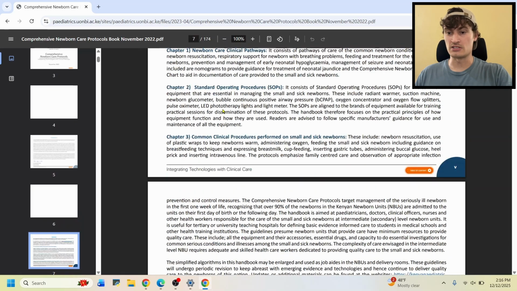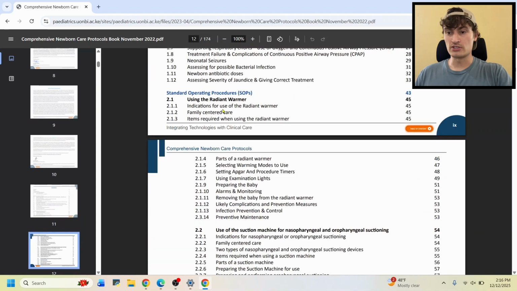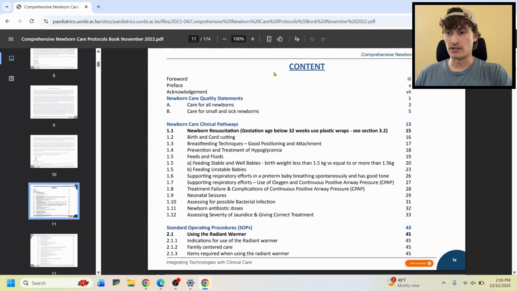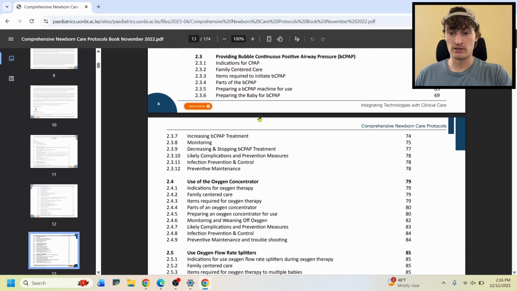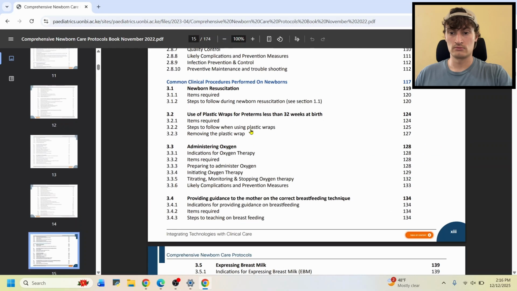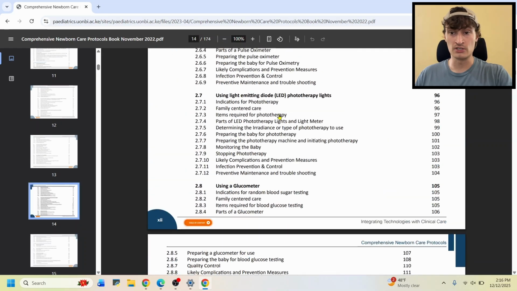It's a lot of acknowledgments, things like that. And then you'll eventually get down to the table of contents right here, right? So this is our table of contents. The way the book is organized is essentially into 3 chapters. You have chapter 1, which is newborn care clinical pathways. Chapter 2, which is your standard operating procedures. And then number 3, which is your common clinical procedures performed on newborns.